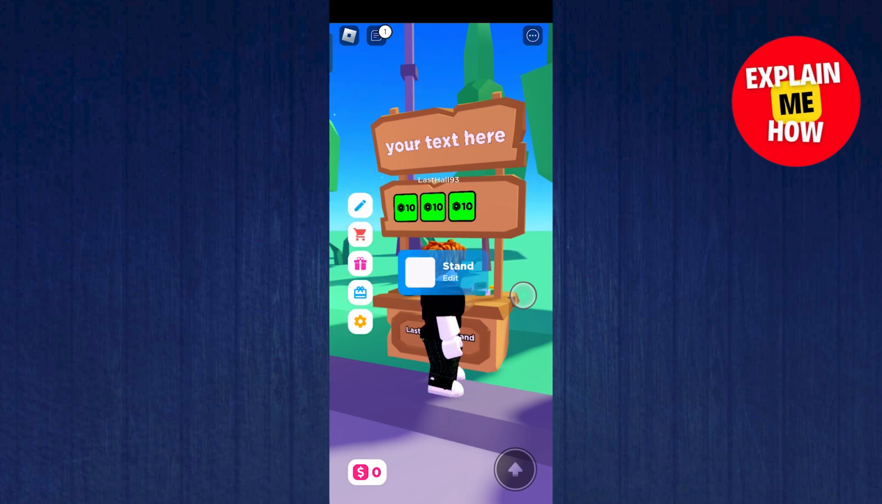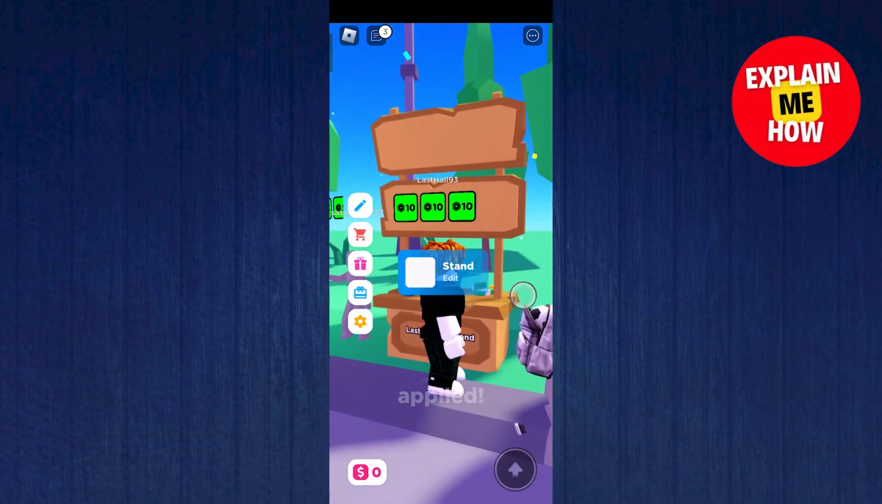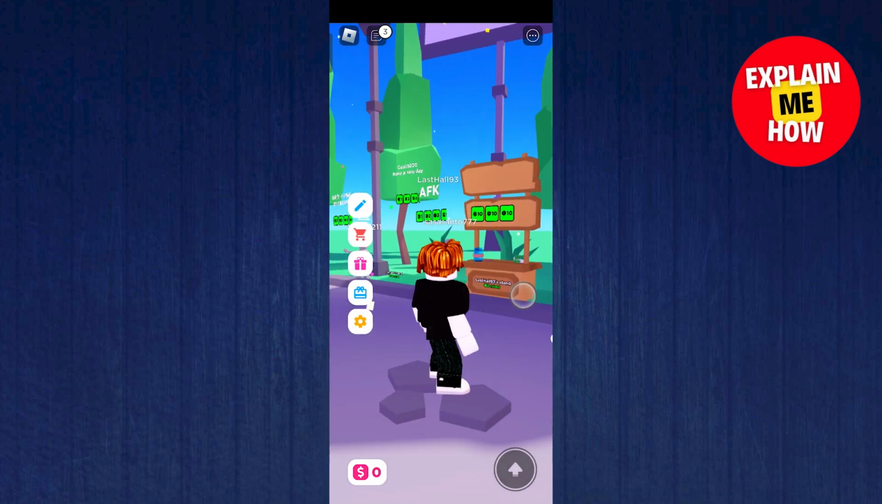You'll see that the new Game Pass shows up on your stand, where people can purchase that for whatever amount you gave. Now you're all set to start accepting donations. Also, you can change the text displayed at the top of the stand. Simply hit the pencil icon and enter your text.